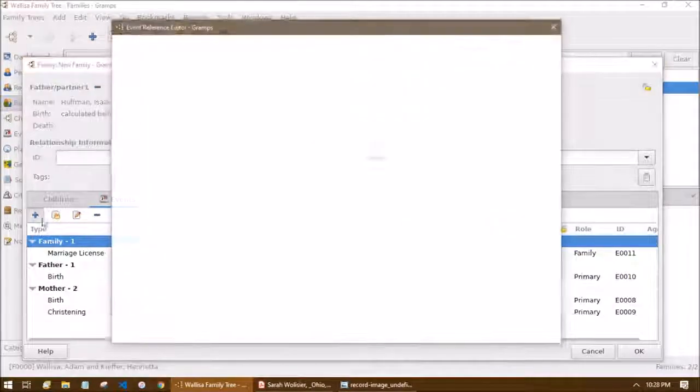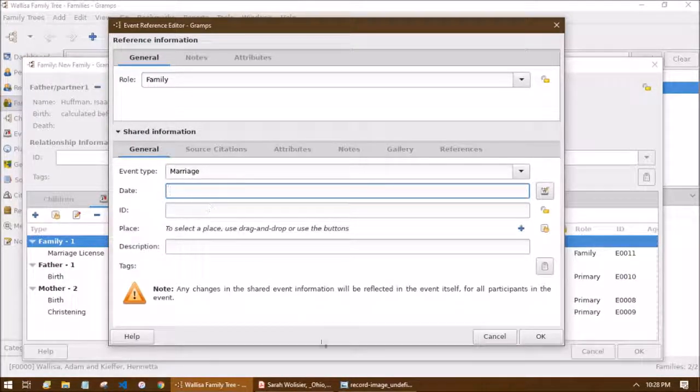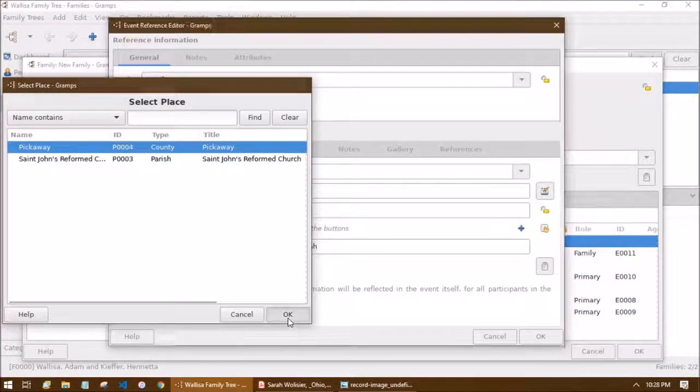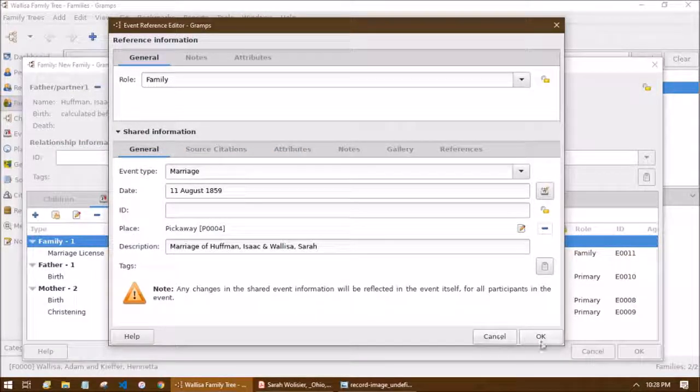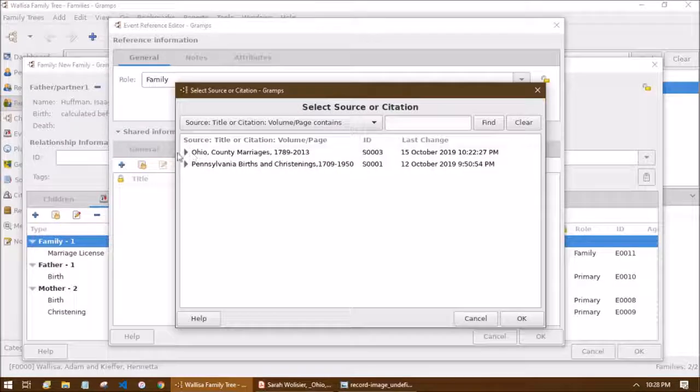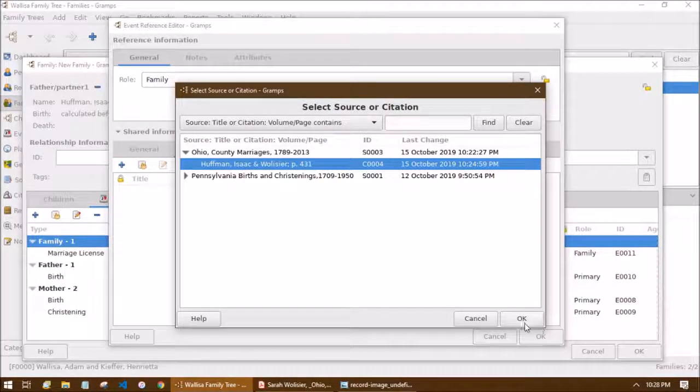Okay, so one more thing to add. We want to add the marriage. And the marriage was on the 11th of August, 1859. Marriage of Huffman, Isaac, and Sarah. And again, we can choose this place again, so let's just do Pickaway County for now. And oops, don't forget to add your source. So again, this came all from the same record.